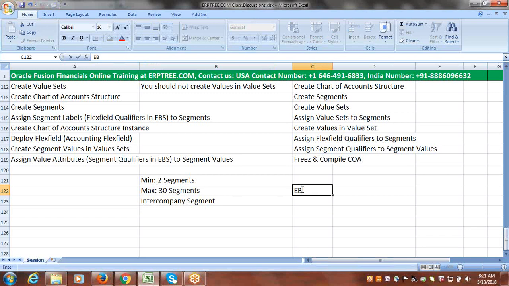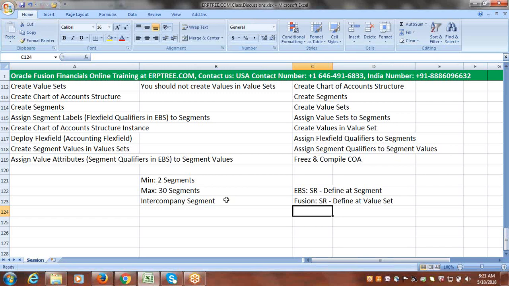In case of EBS, when you talk about SR, security rule, we define the security rule at segment, but in Fusion, security rule we define at value set. So for company, you may define the security rule. That means you are creating it at company value set level. So for company value set, you have a security rule. If you assign that to the intercompany segment, the same rule will be applicable.